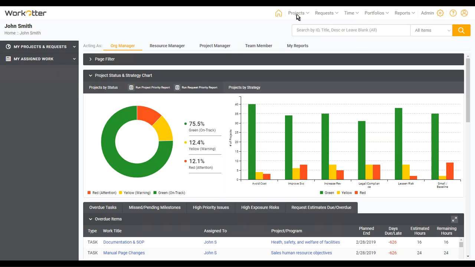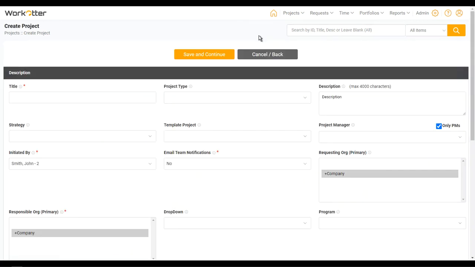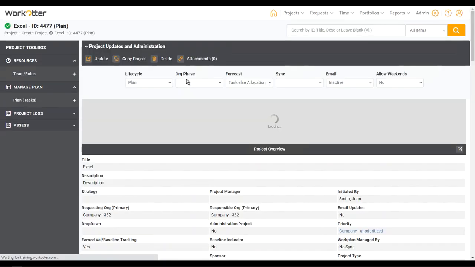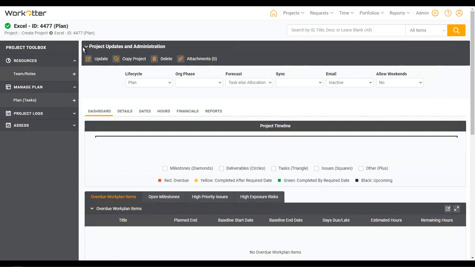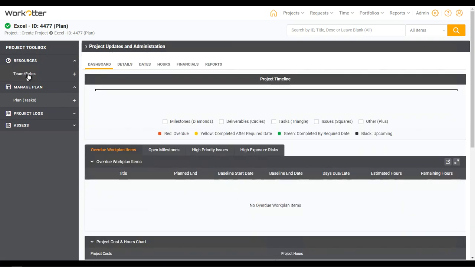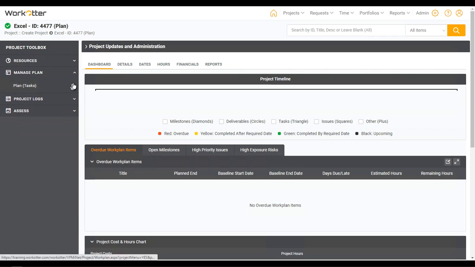Let's go ahead and create a project that we can use for our testing today. So I'm going to go ahead and just create Excel and save and continue. This is just creating a project for us. And now, while we haven't set up a team, it's not necessary in Excel. I can actually import an Excel file, and if you have the right format, it'll actually create the team members for us. So you don't have to create your team first if you have a proper Excel import.